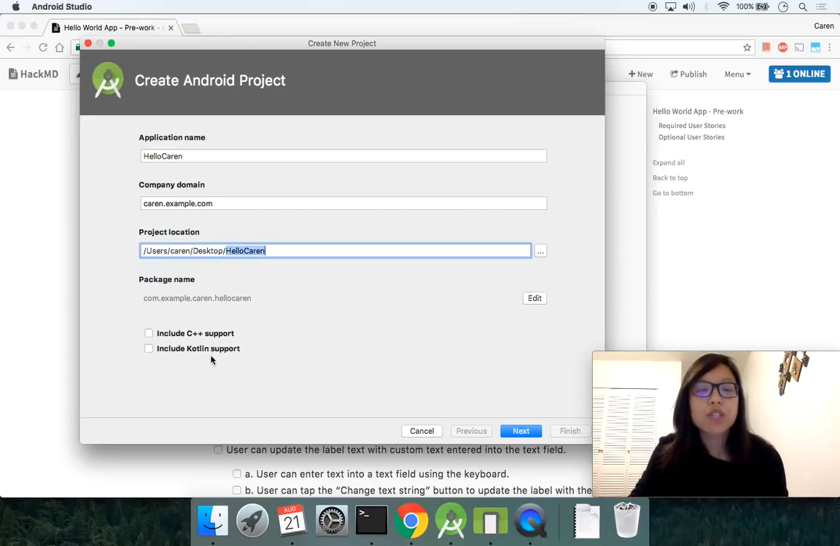There's a couple options here. We can include C++ support, which is common if you want to do some other kind of interfaces. We could also include Kotlin support. So Kotlin, if you haven't heard, is a new language that's gaining a lot of traction in the Android community because it's a lot less verbose than Java and is very good at handling null pointer exceptions.